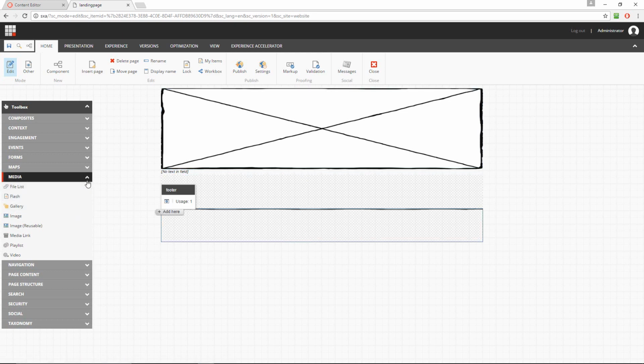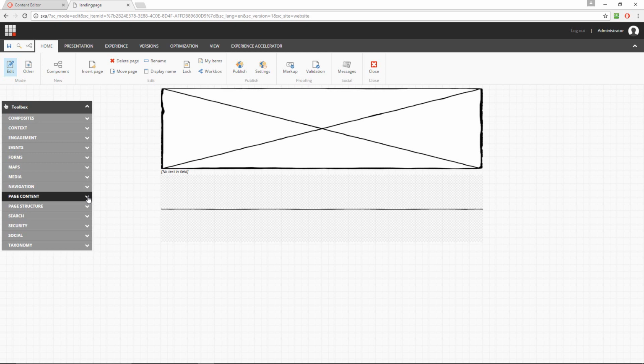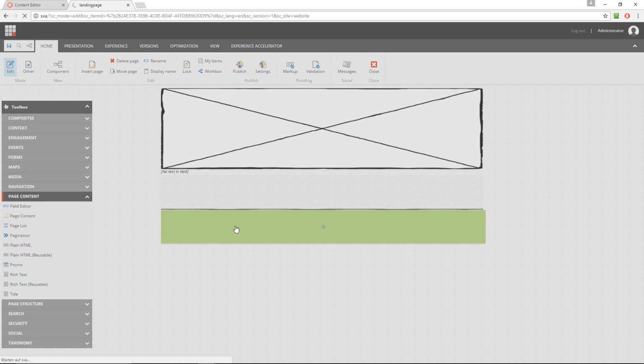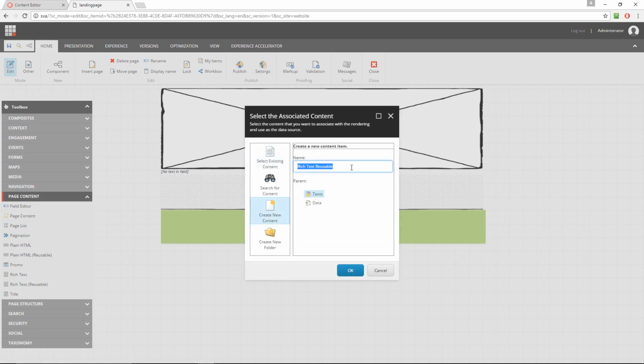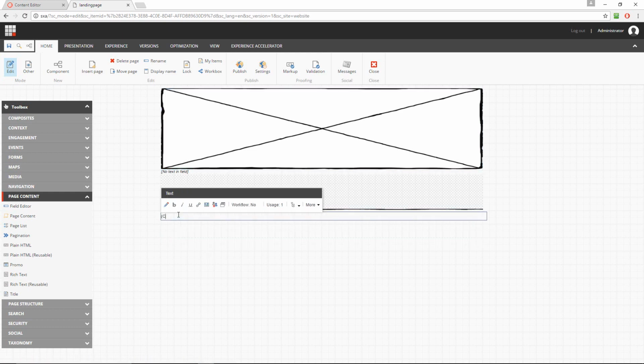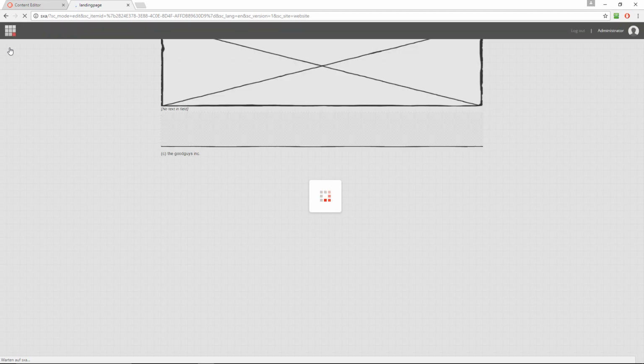So now let's add a footer to the page. The page content, we want to take a rich text, drag and drop it to the footer. Select the data source as before. I name it footer. So creative. I fill in some text. And I save it. I always recommend you to save after adding a couple of components, as sometimes it's still a little bit working on it.